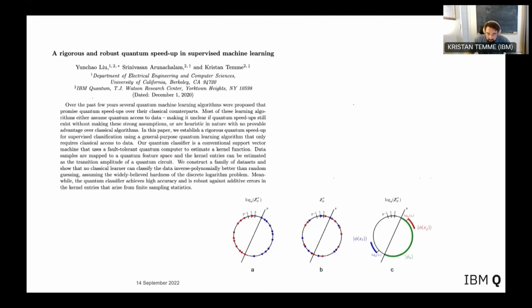So what we wanted to show in this paper, called Rigorous and Robust Quantum Speedup in Supervised Machine Learning, is the following. There are classical data sets that you can construct, a bunch of labeled bit strings, where it is exponentially hard for any classical learner to find the labeling rule. However, if you have some standard support vector machine algorithm that has access to one of those quantum kernel functions, that learning problem becomes polynomially efficient, right?